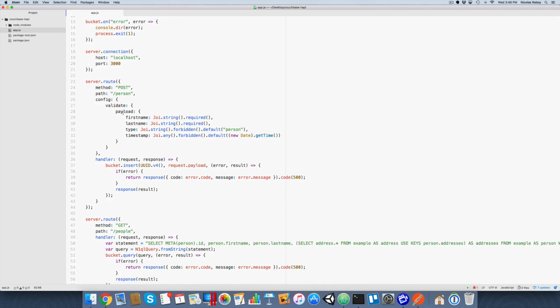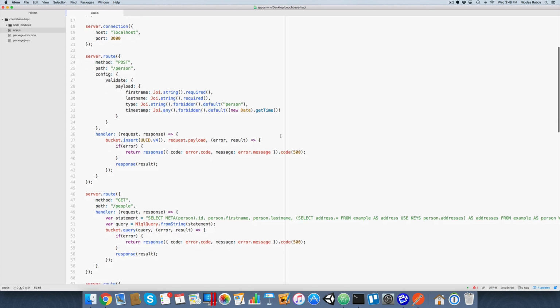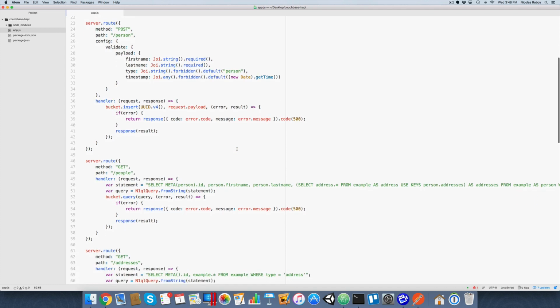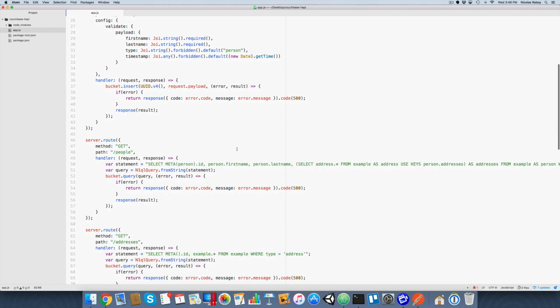So the first endpoint was a post endpoint for people. It had two required fields, last name and first name, and then it had two fields that were generated by the server, which were the type and the timestamp. We inserted it and returned the result, which was just a cast value.